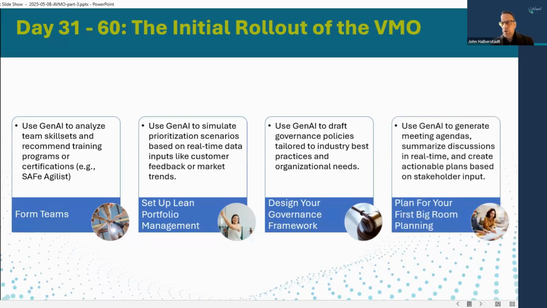And then finally, as part of our VMO, we're going to do PI planning or big room planning. So how can we use generative AI to help those scenarios? So those are the 8 things from our past 2 sessions in terms of some of the key areas that we walked through. If you weren't able to join those first 2 sessions, or if you just want to revisit them to see them all in context, the videos are on YouTube.